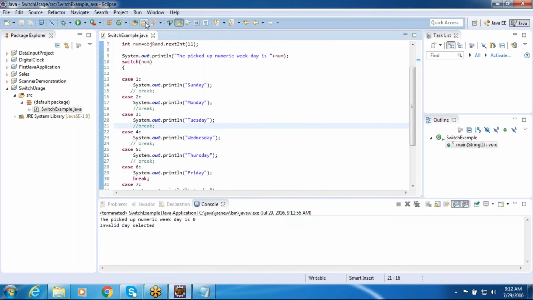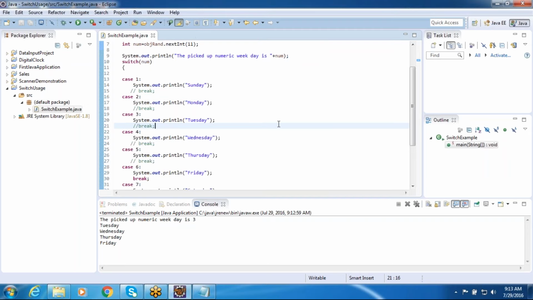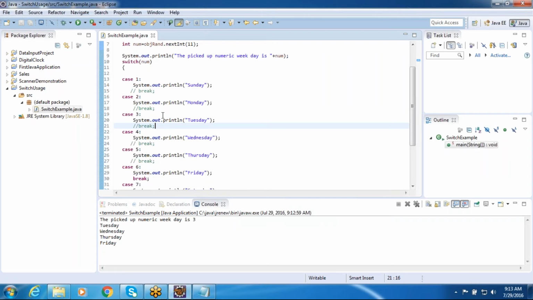When it's 0, that is okay. Even again it's picking 0. Now see here, when the option is 3, what it is doing there? So when it's 3, it's printing Tuesday, it's printing Wednesday, it's printing Thursday, it's printing Friday, because we are not using break. So why we use break is to come out from that. Otherwise, next cases automatically they get executed.